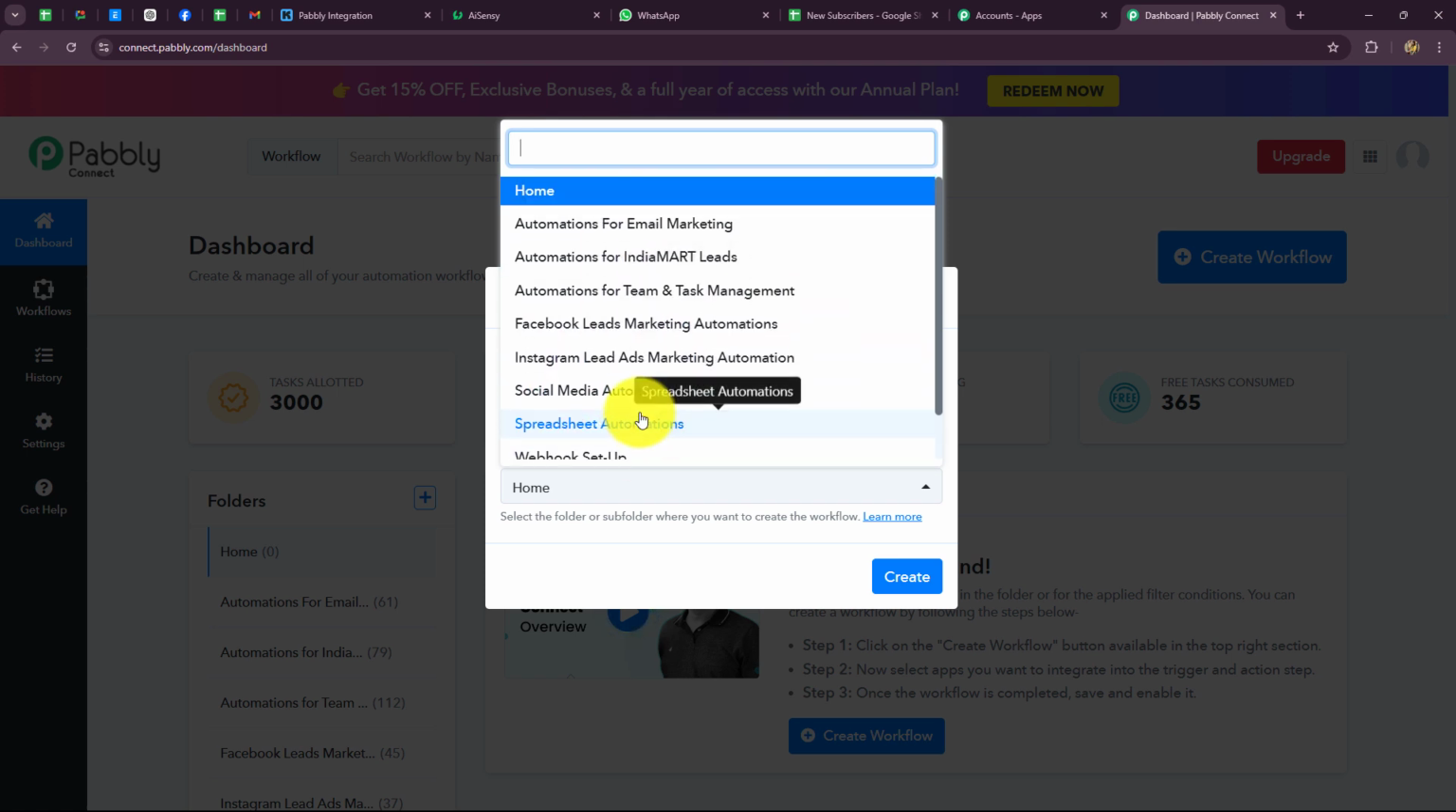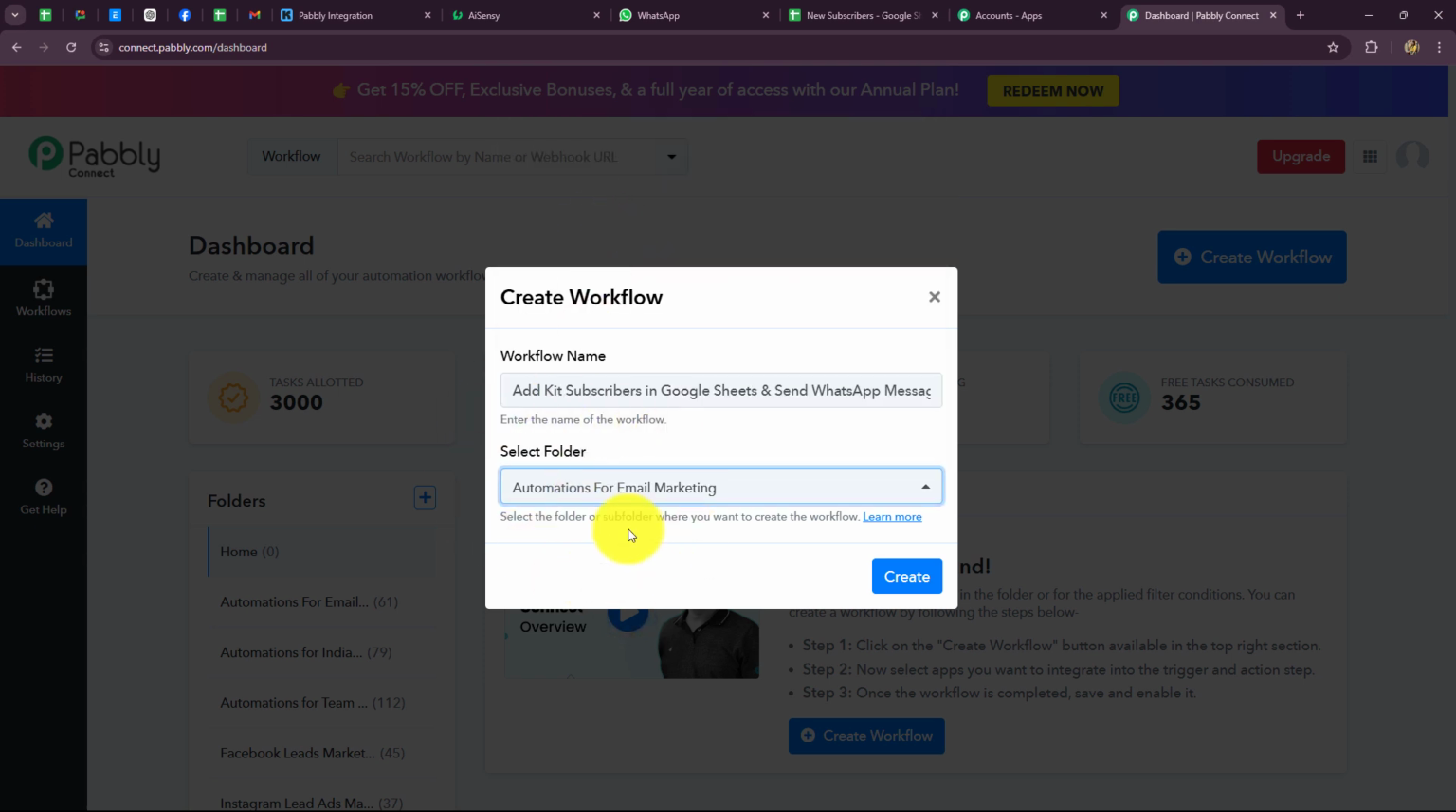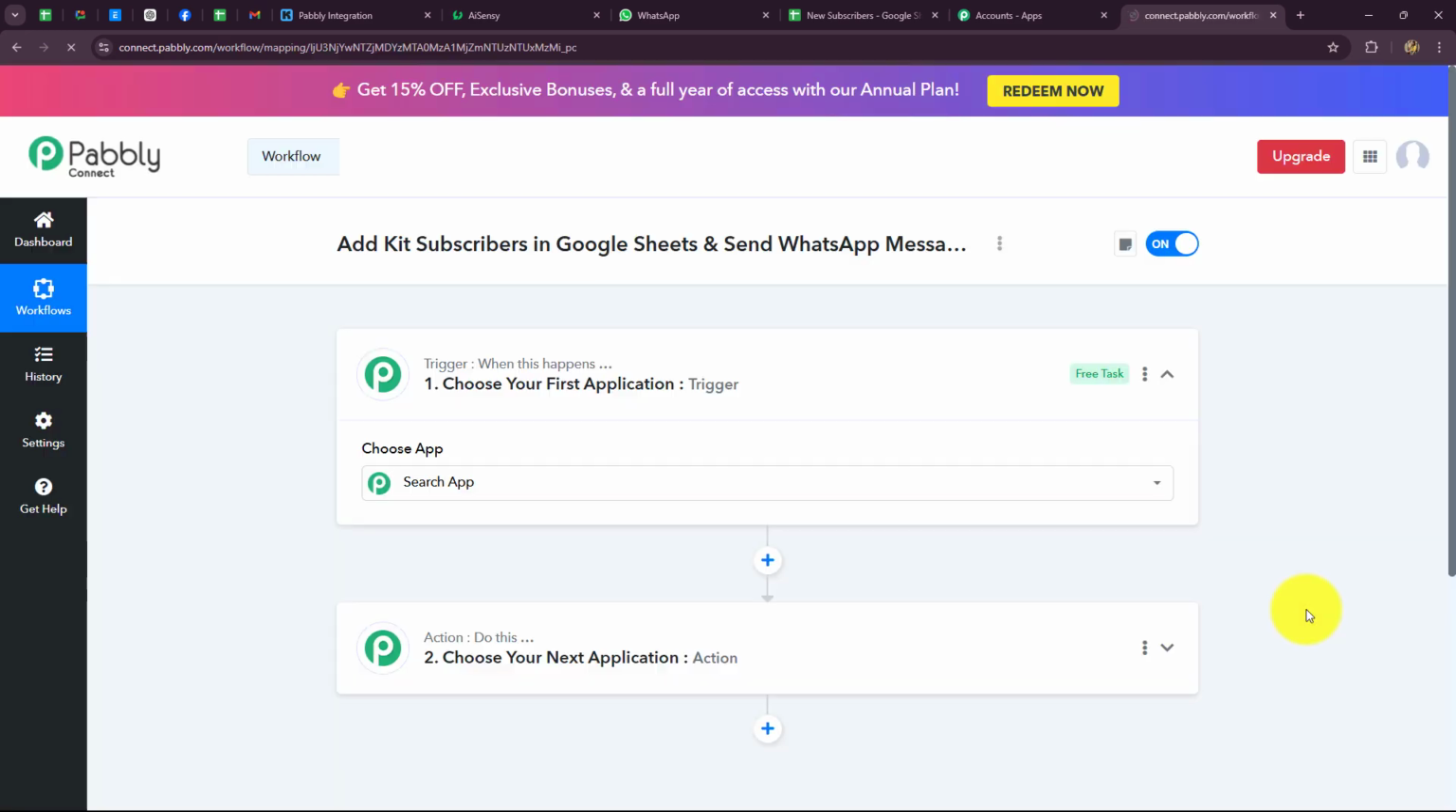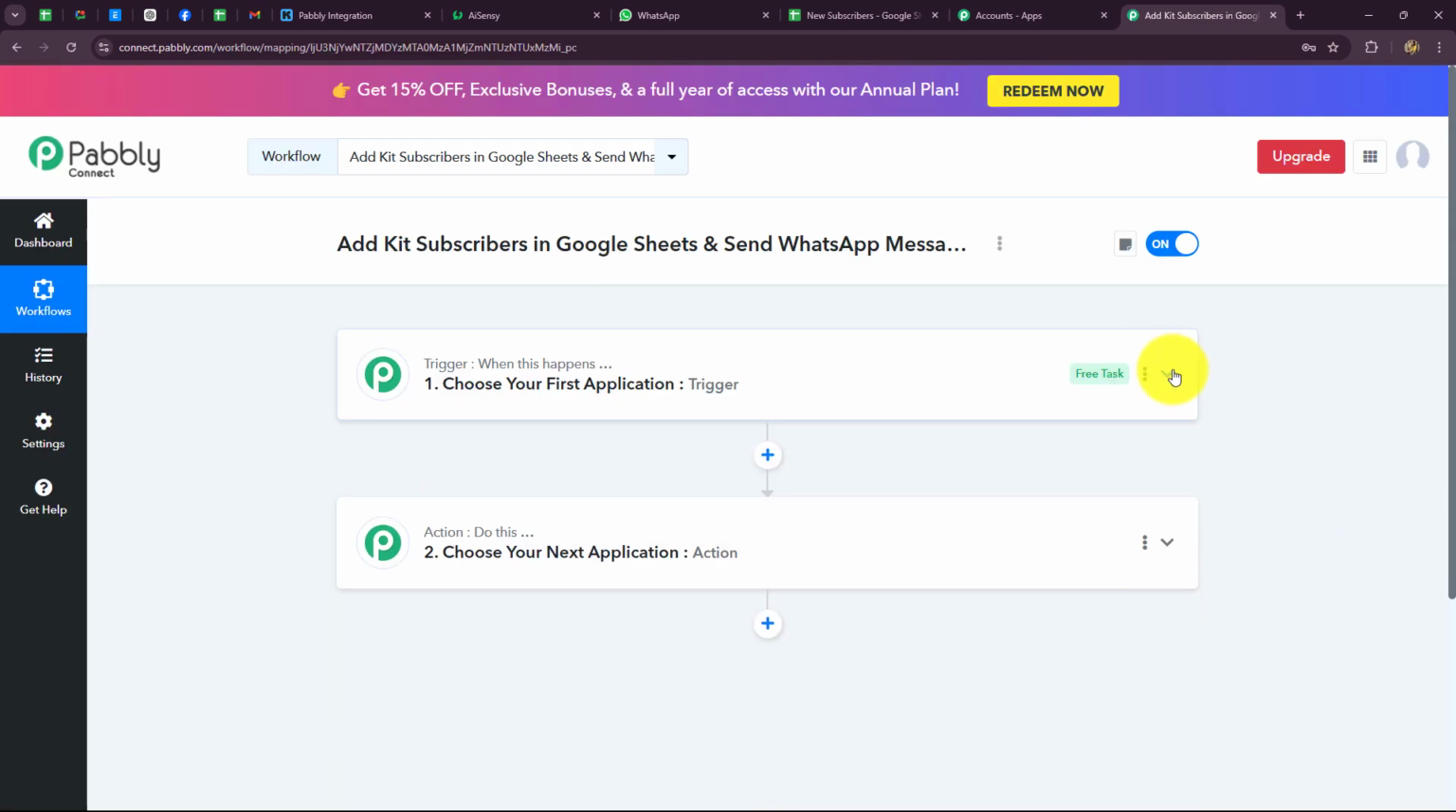Among these folders, I am going to select a specific folder which I have created for all the automations related to email marketing. So here, this automation which I am going to create is definitely related to the email marketing which I want. So here, I have selected the specific folder and then we'll click on create. As we have done that, a screen is open in front of us and the screen contains two windows, trigger and actions. This is basically a blank workflow which we have to fill.